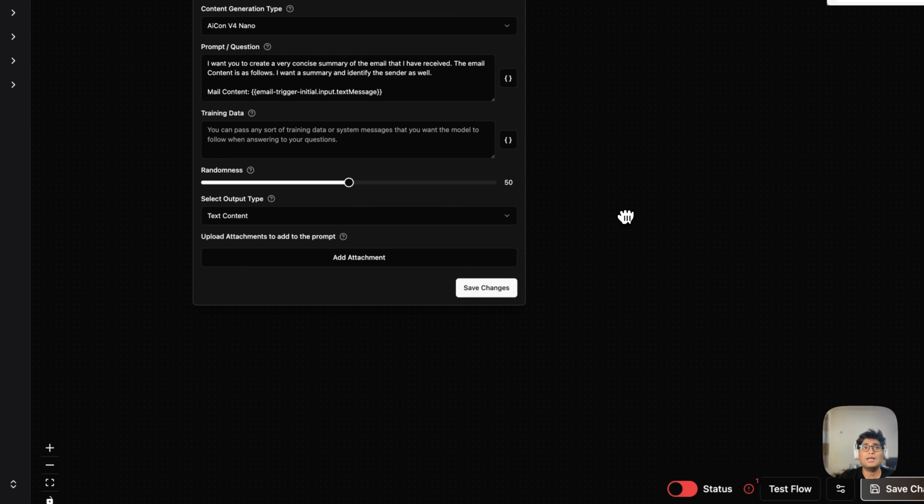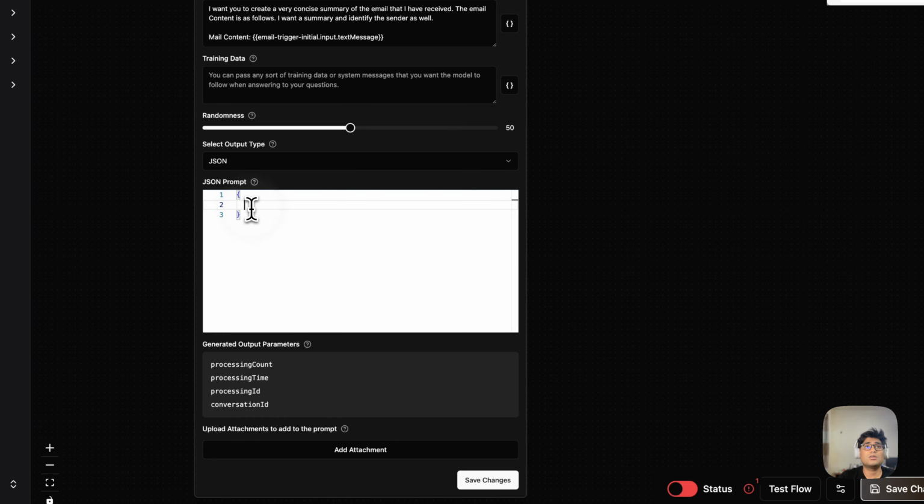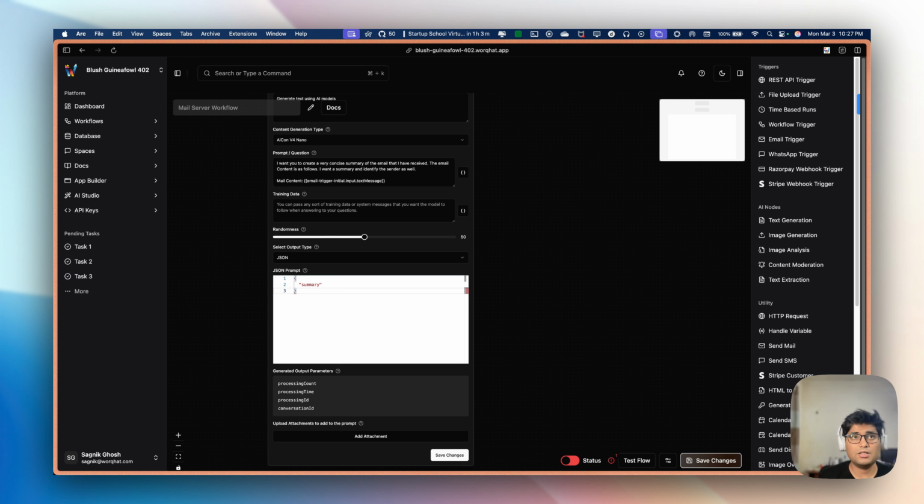I'll set the variable, and I can set the output content as I mentioned. We can set the output content as JSON. Now, what kind of JSON do I want? First, I need a summary. What is my summary going to be? Essentially, the summary of the mail content. And I also want to store the sender name. What is my sender name going to be? The name of the person or organization sending me the email. Alright, so this is done.